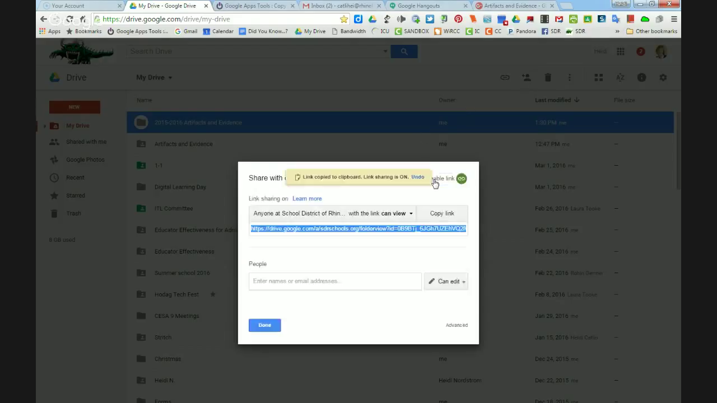So when you click on that, it will automatically change the settings so that anyone at the School District of Rhinelander with the link can view. Now, I would recommend just leaving it at that, because basically that means that your administrator can view anything in that folder after you share the link with them. So this will also go if you're sharing any of these documents with other staff members. They would be able to view them. They will not be able to edit them, but they will only be able to view them. And they'll only be able to view them if you actually give them the link.